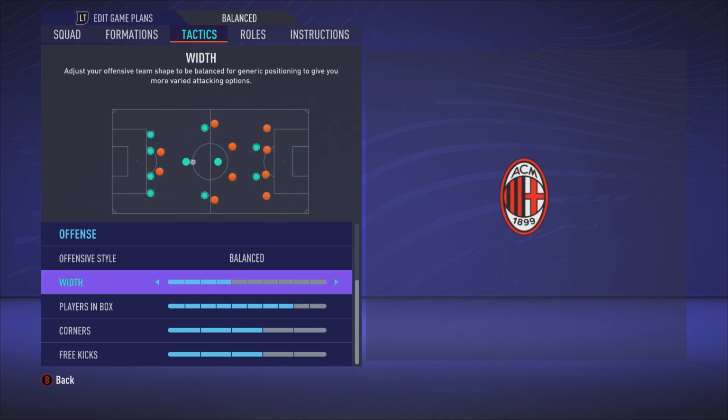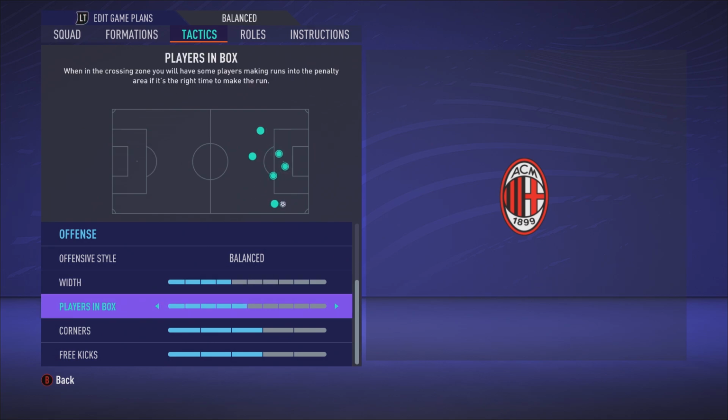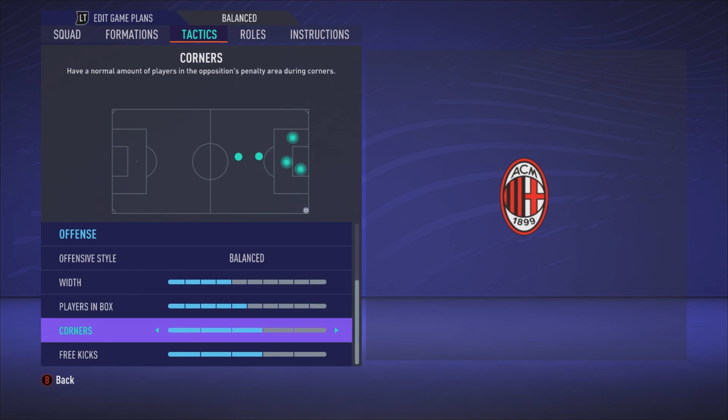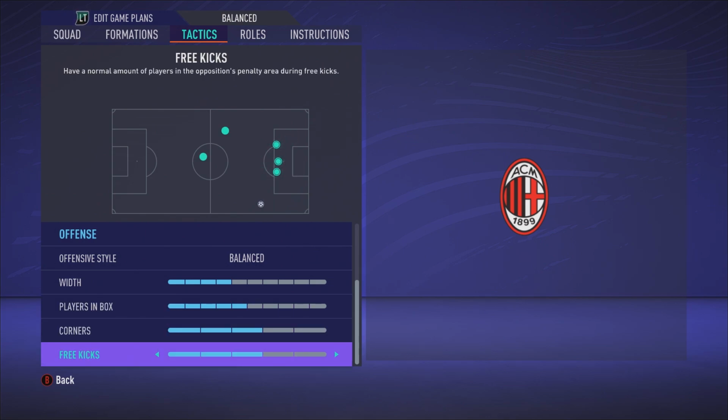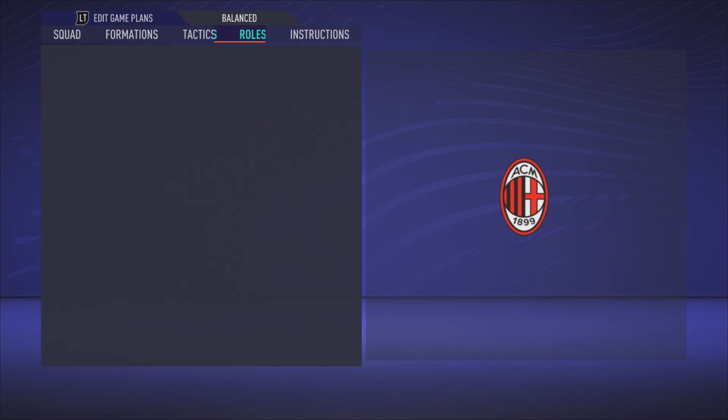Now the offense, it's a team that really moved through a few different formations, including a partnership of 2 up top, but I think this formation is the most iconic, so you're going to want to set it to balanced offensive style to give you a range, a width of 4, 5 players in the box, as well as 3 for both corners and free kicks.